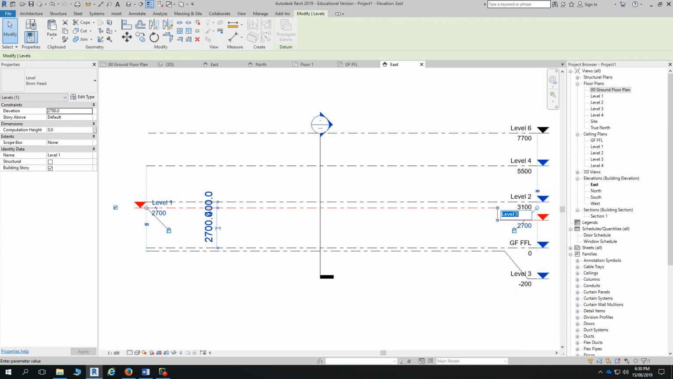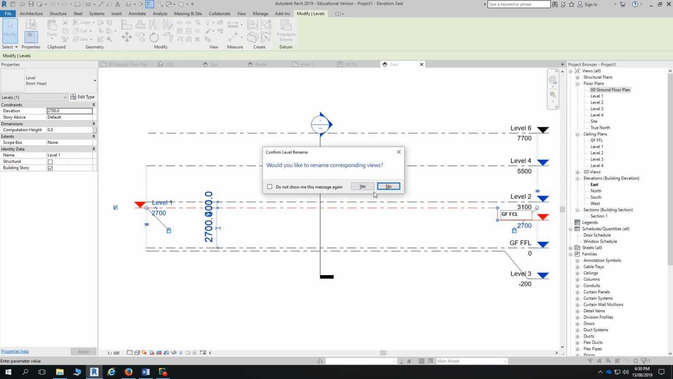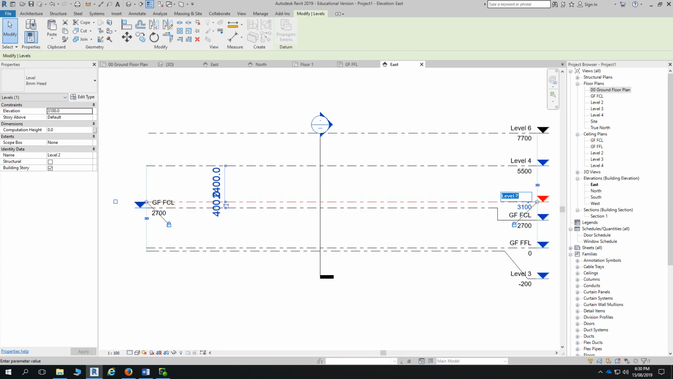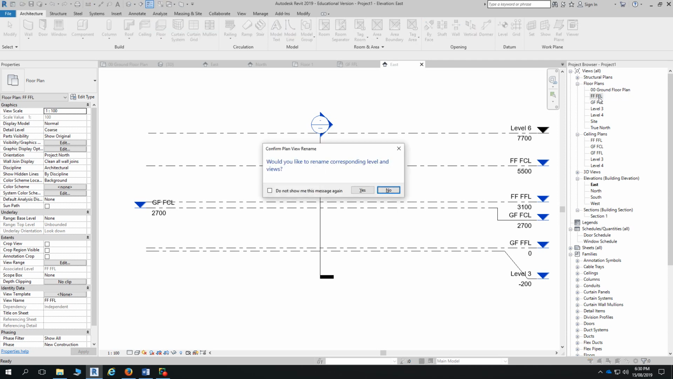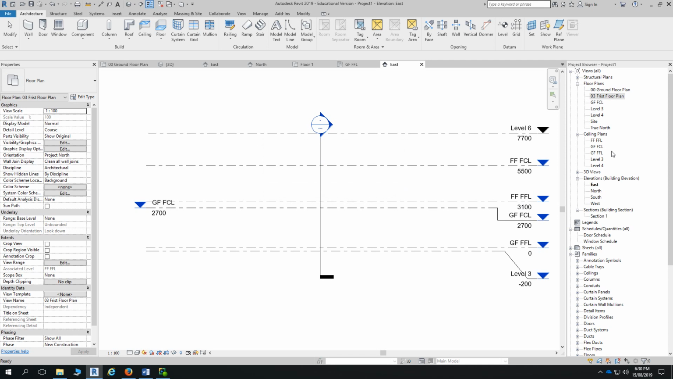So I would obviously name that GF. The only annoying thing about saying no to that is it doesn't update your ceiling plan names, so you need to do it again, but it's probably a bit easier than trying to read first floor or FF, FFL and things like that.